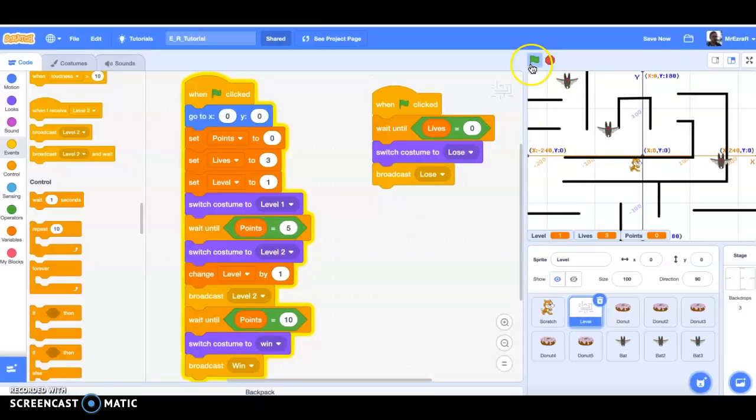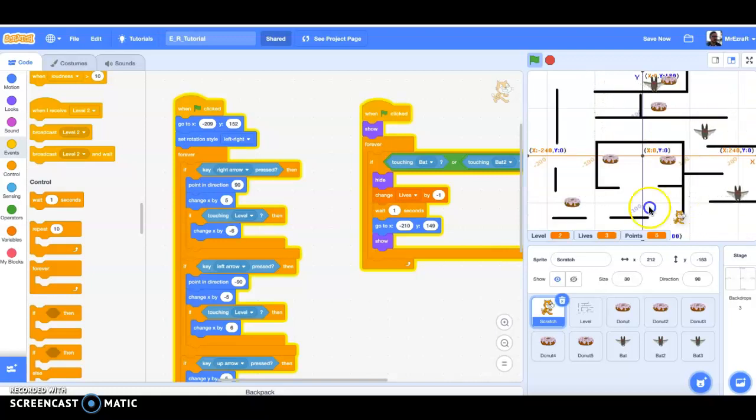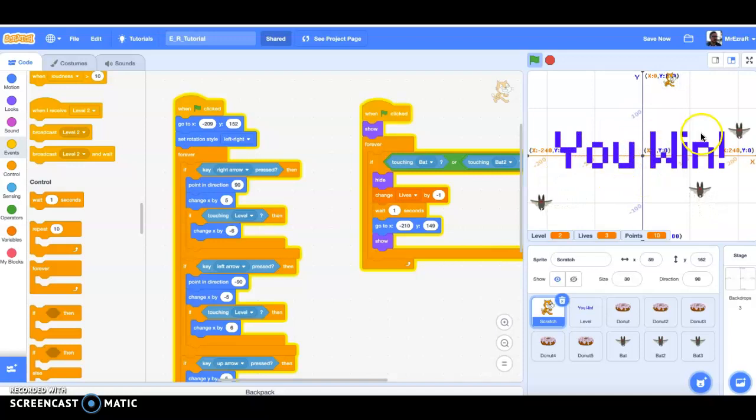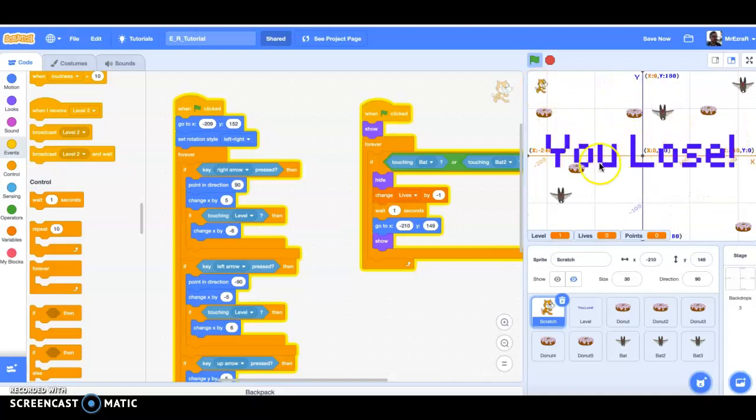Okay, let's do a quick check here. So I'm just going to walk my way through eating all these donuts. Go into level 2. Grab these ones. You win, perfect, switch that backdrop, but obviously everything's still here and still kind of zipping around, which we don't want. We're going to also restart, and I'm just going to get this guy killed 3 times and make sure that our lose broadcast there also works. But you'll notice that he does respawn as well. So that's the last thing that we have to take care of.